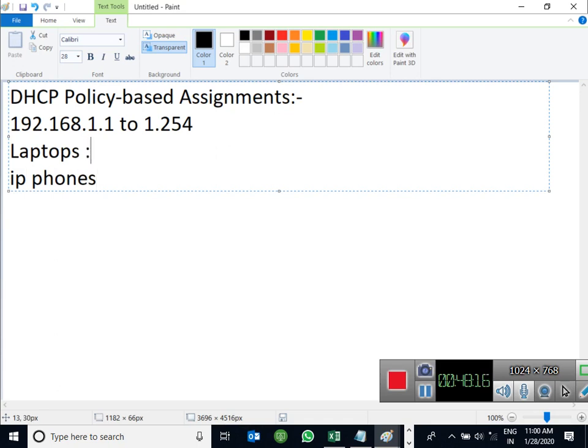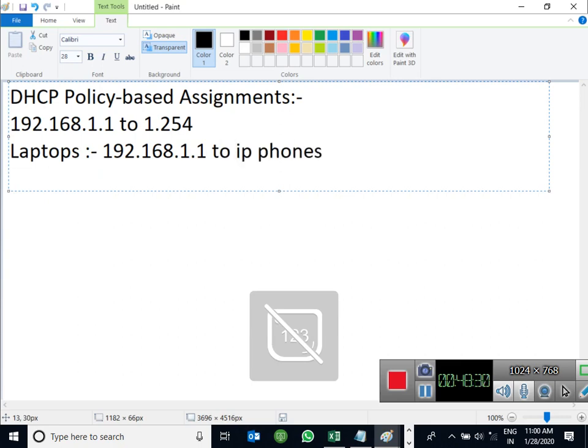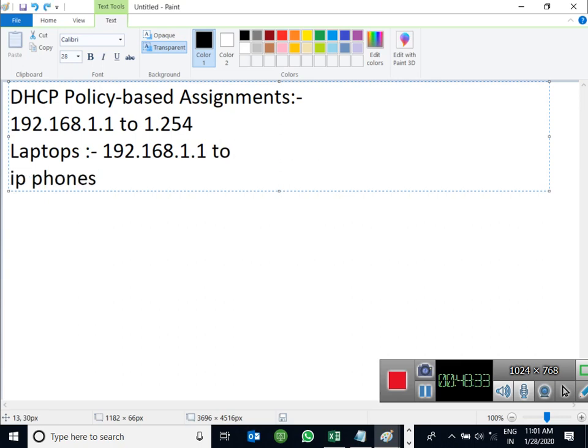In my network, I have laptops and IP phones. I want that for laptops, the IP address starts with 192.168.1.12. Okay, I want this. And the renewal time of this is shorter. The renewal time of the other is longer. I want to renew this IP address after 10 days, you can say. Every 10 days, or you can say after 30 days.